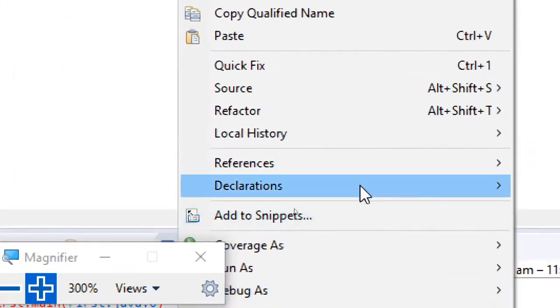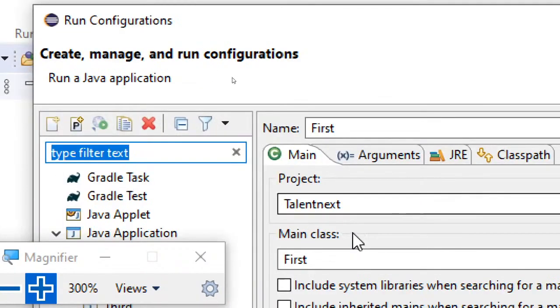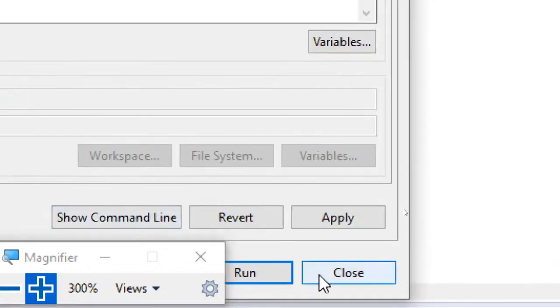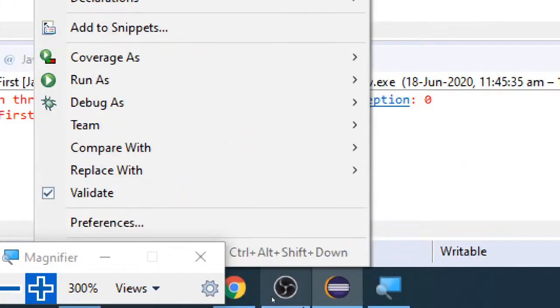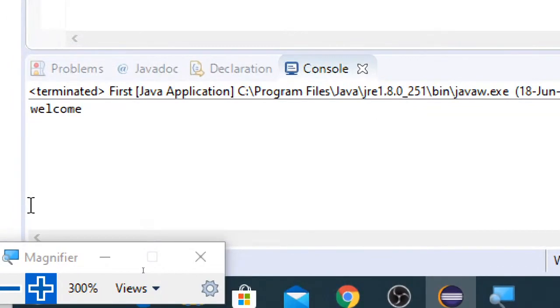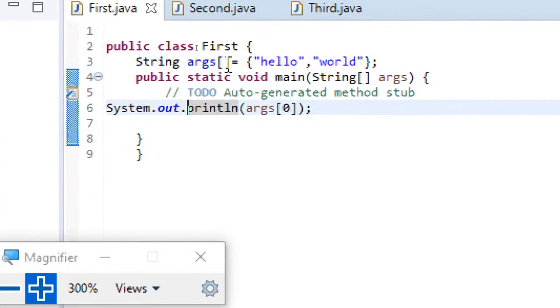If I go to Run As, Run Configurations, and give the argument welcome, then apply and close, and now run this, you can see welcome. This welcome is coming from the command line, not from the args array you have defined. This is the point I want you to remember.